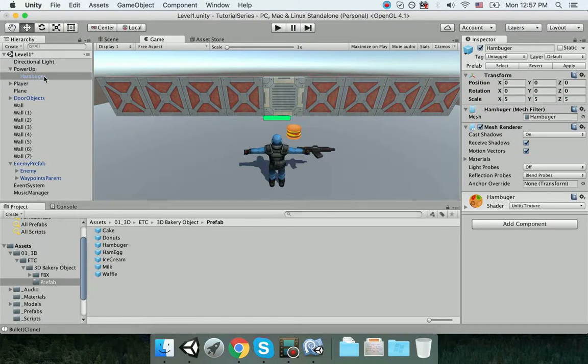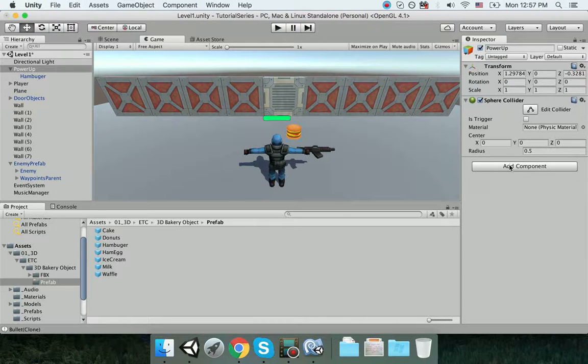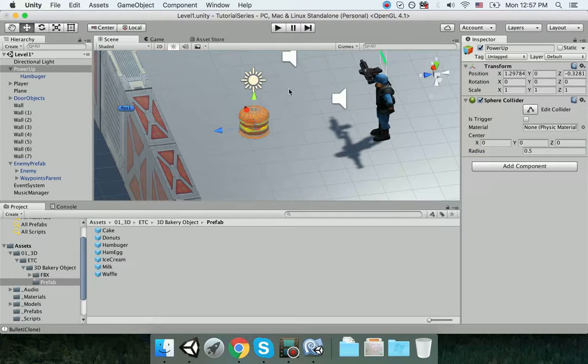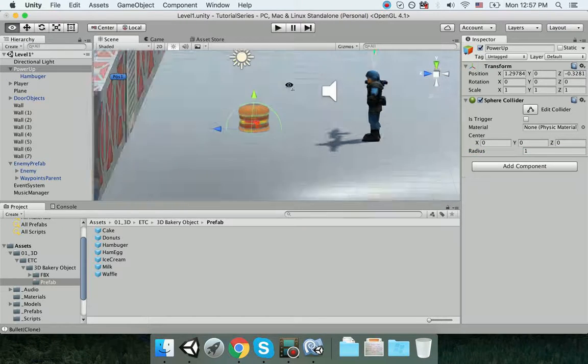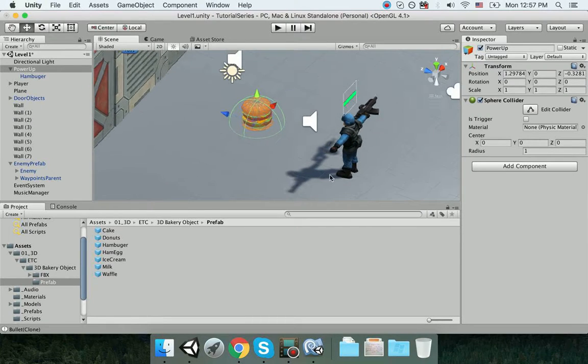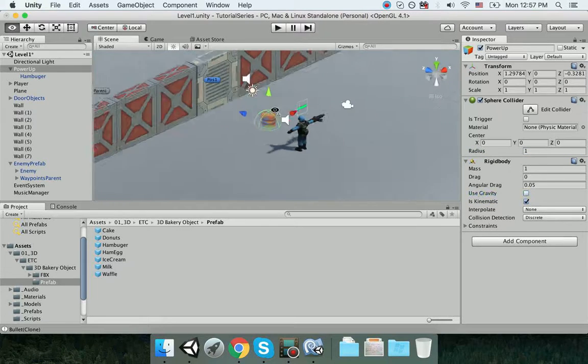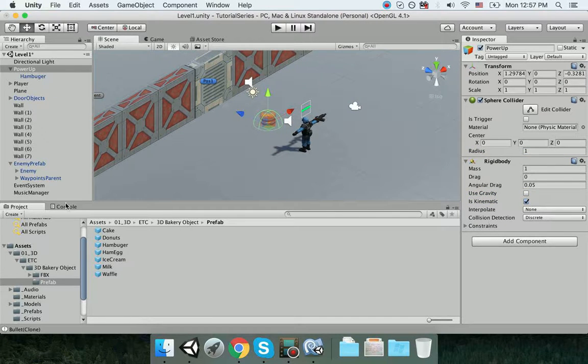It's very big. Okay, now to the power up, create a sphere collider and make its radius 1. 1 is fine. Okay, and then add a rigid body. Now the rigid body should be kinematic. Turn off the gravity, and then we're gonna do one more thing.